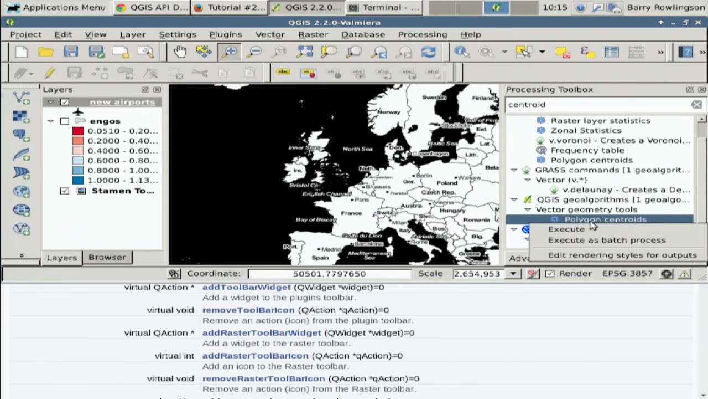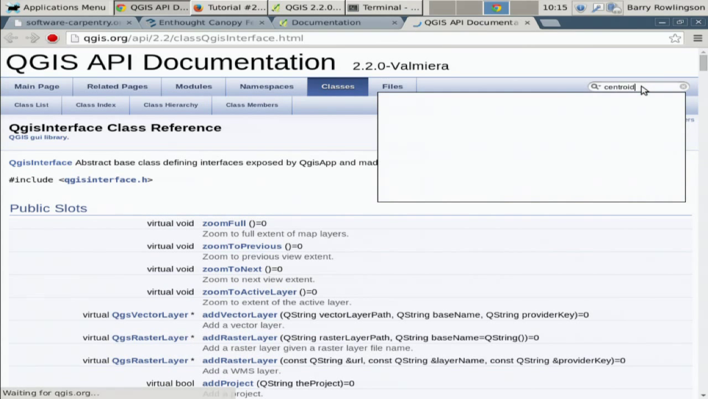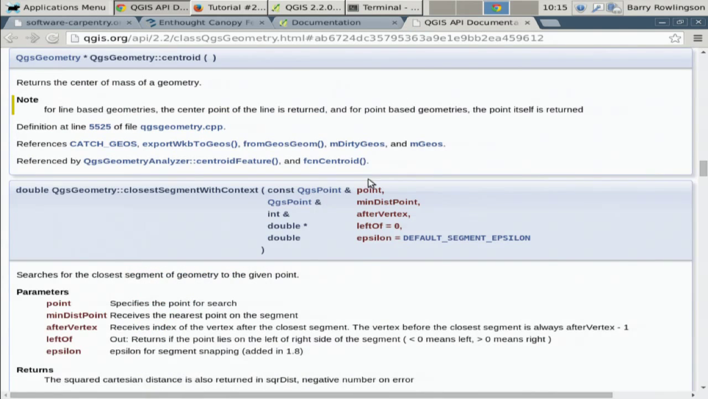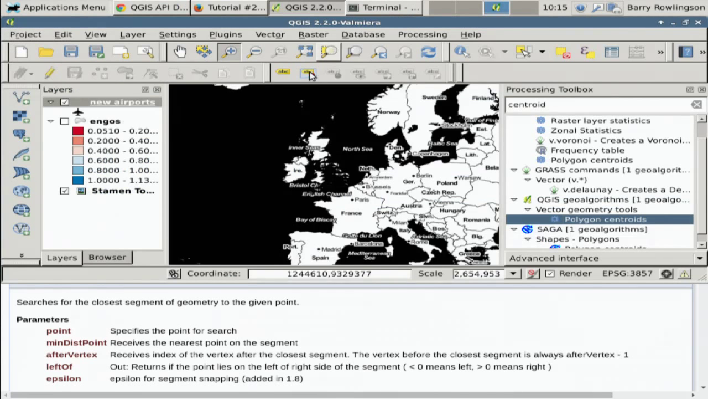Okay, yeah. I'd have to dig that out. Well, let's see if I can... The geometry, I think, is a separate issue. Is that just going to return us the centroid? Okay, it returns the center of mass of a geometry. So let's try that with those vector features.